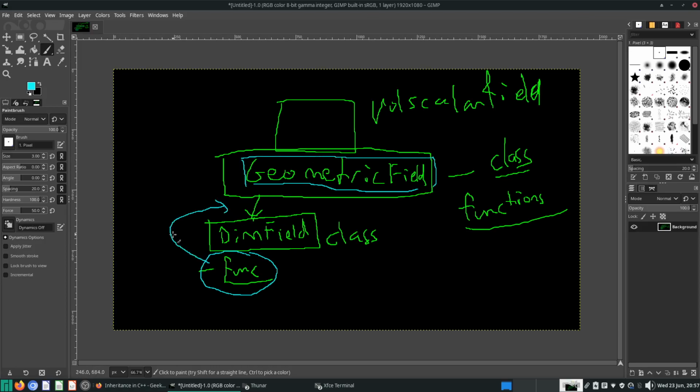So geometric field will inherit all the functions from dimension field into geometric field. And then of course you can add some other functions also. I didn't read the code that properly, but this is what I want to illustrate. Inheritance is very often used in OpenFOAM.